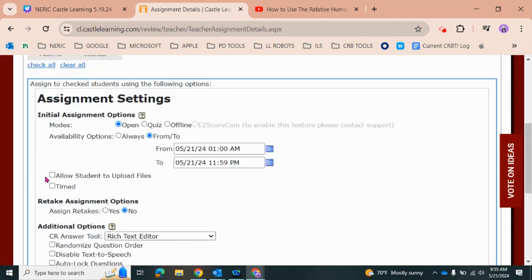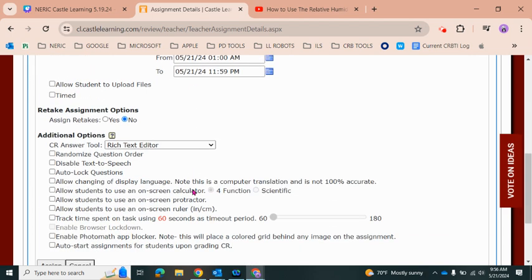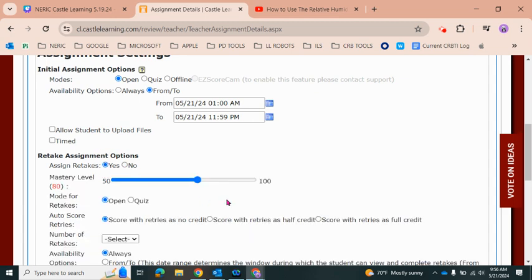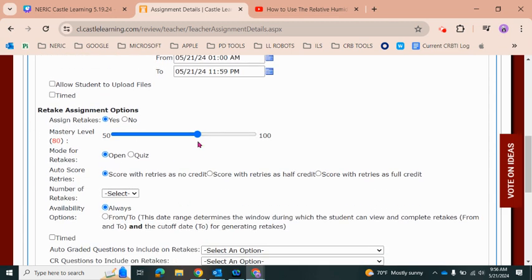I don't need to worry about these unless you want to time it and create that sense of urgency. I'll probably check it if it was a quiz mode. All right, so we do want to give them a retake since this is open mode. You could also provide that for a quiz. It's really just your preference. But I'm going to do a retake, and I'm going to set the mastery level to 80. So they have to score 80 or above.